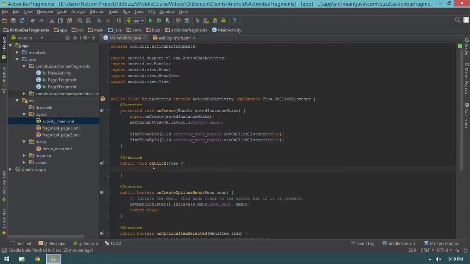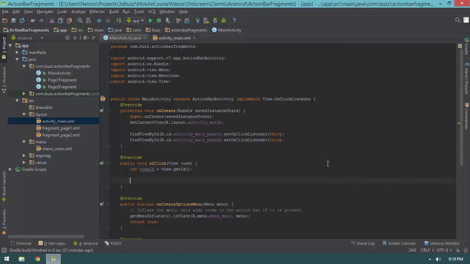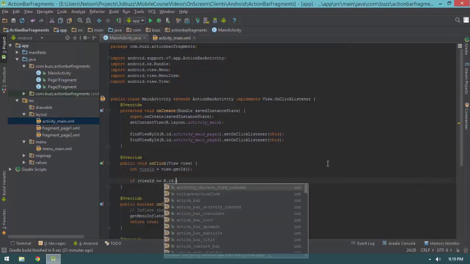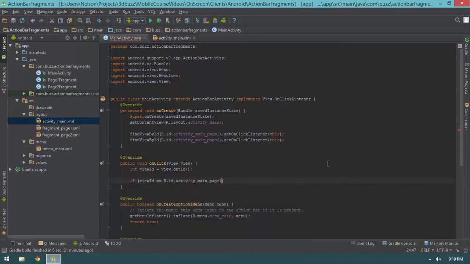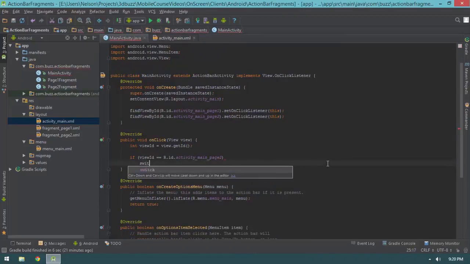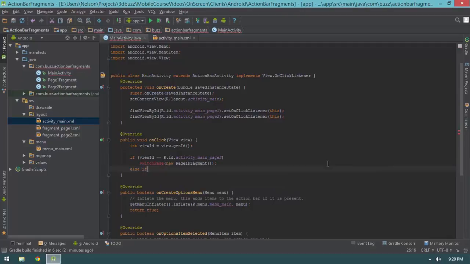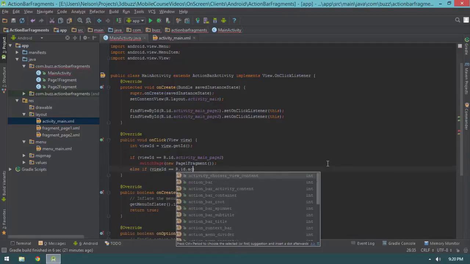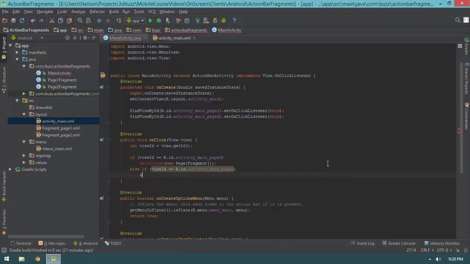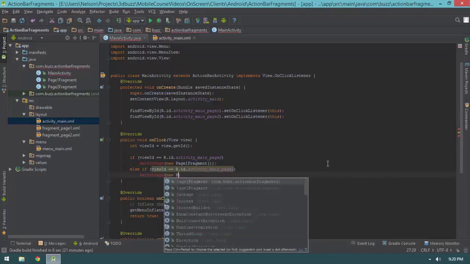So now the onClick method is going to be invoked whenever either of the buttons are clicked. So I need to determine which one was clicked. So I'm going to say int view ID equals view. I'll change this parameter to view. I hate that it defaults to v. Int view ID equals view.getId. If view ID equals R.id.activity main page 2, then I'm going to say switch page new page 1 fragment. Else if view ID equals R.id.page 2, switch page new page 2 fragment.